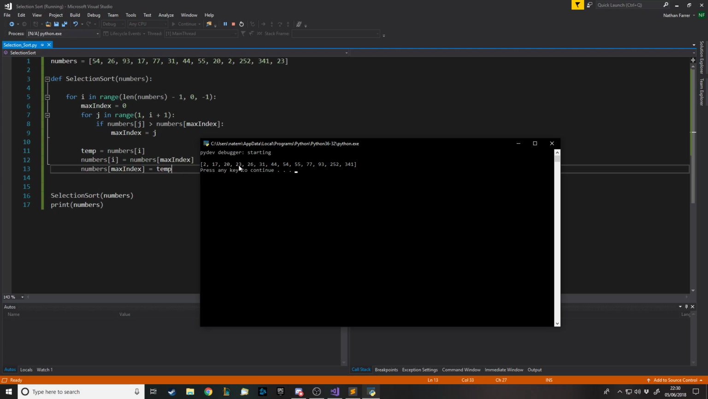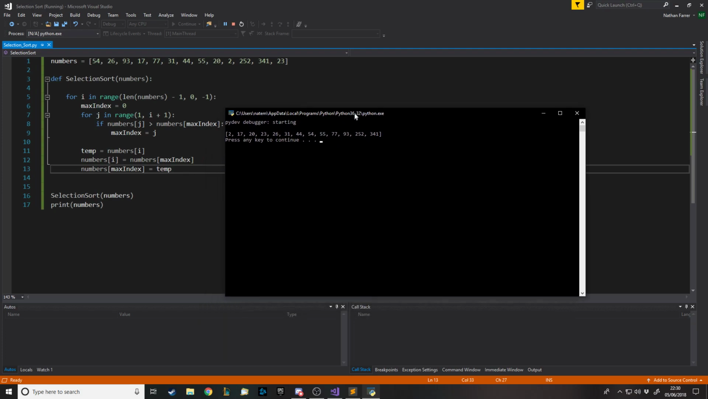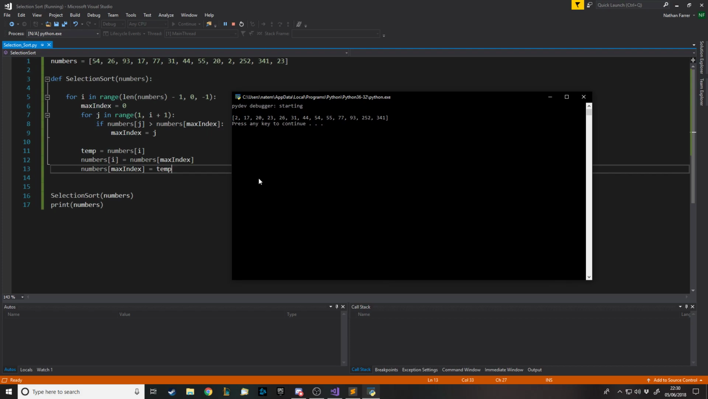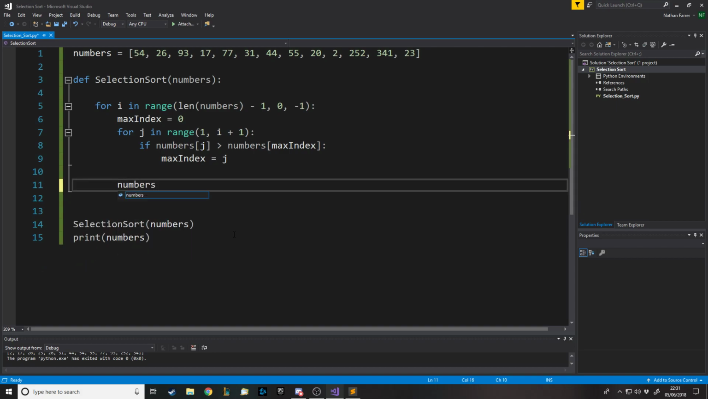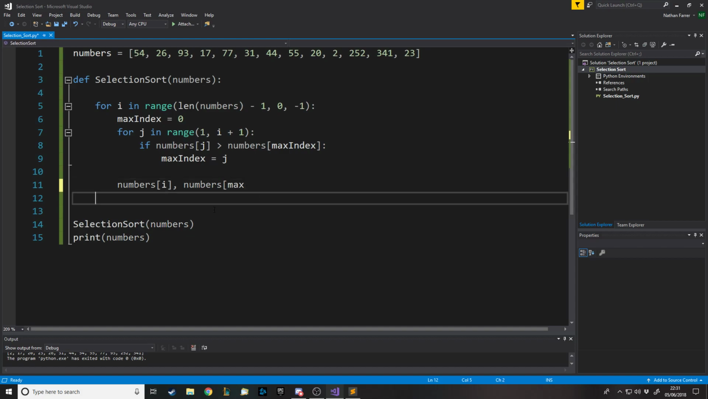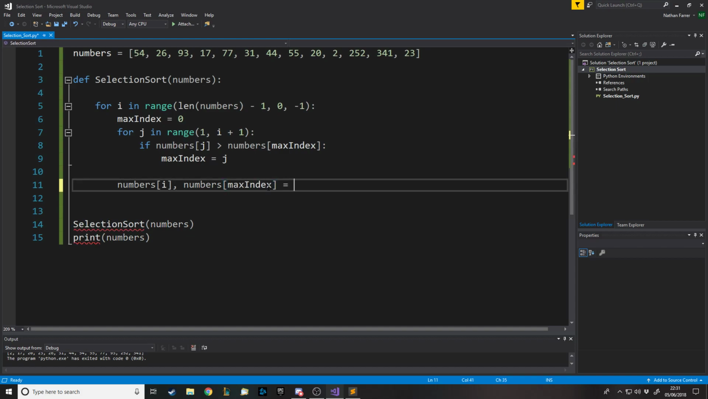Now, as you see, it's sorted. So good, we've done that. That's all you want, really. Show that it sorts the list. That's completely jumbled. I'll zoom in a bit more. The way we can also rewrite this works in any programming language because every programming language has lists. But if it doesn't, or if it's Python, you can actually write it a bit easier. You can say numbers i, comma, numbers max index, is equal to numbers max index, comma, numbers i.